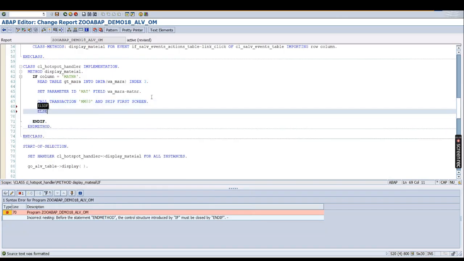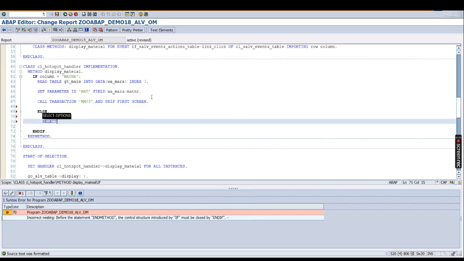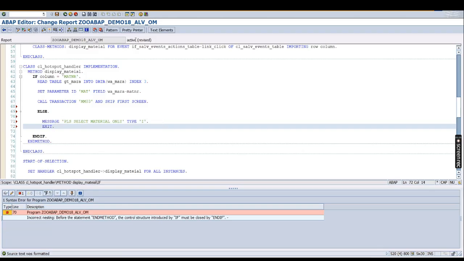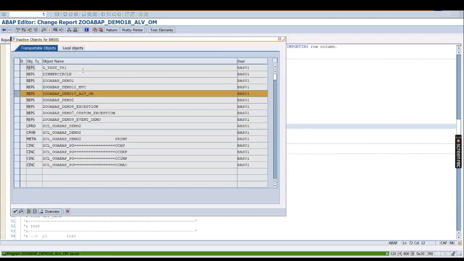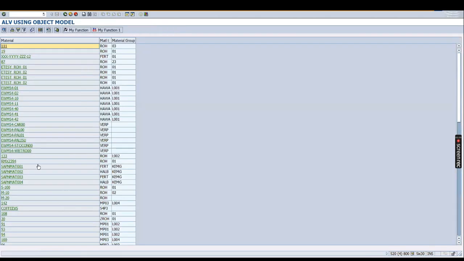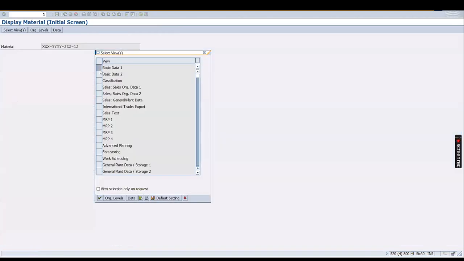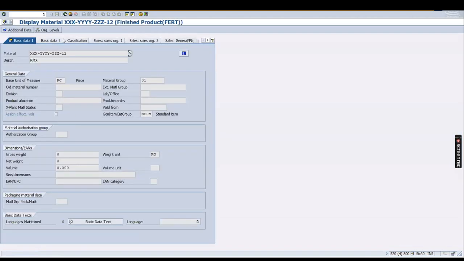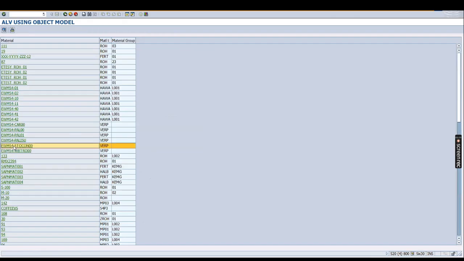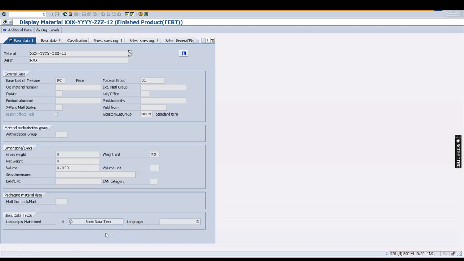And in the else part, you can do that. Message, please select material only, right? Something like that. Information message. Pretty printer, check the syntax, activate this one, activate and press F8. Okay. So now if you click over here, you can see that it's directly coming and you are able to display the data, right? Again, if you click over here, just select this one and you can see that.